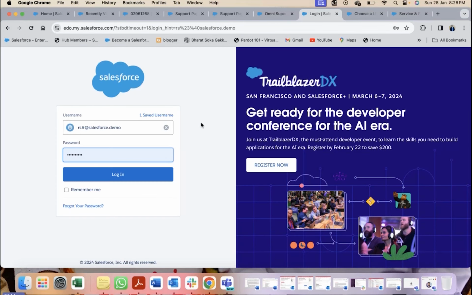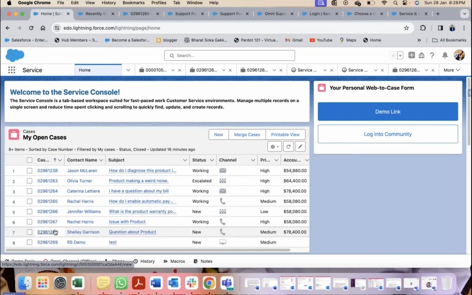To log into Salesforce, I've been given a username and a password. As soon as I click login, I'll reach the home screen of Service Cloud. Now, Salesforce Service Cloud looks very similar to the Sales Cloud of Salesforce.